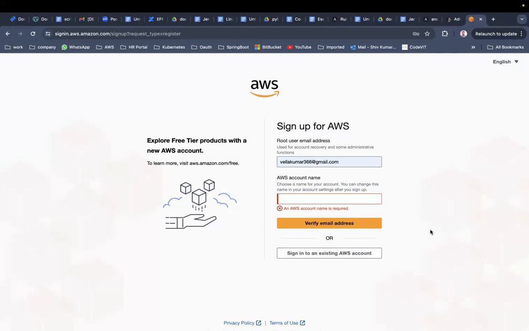AWS claims that they will enable the account within 24 hours, but it's not mandatory. You can also log into your account immediately. It's as simple as creating your Facebook or Instagram account. Just enter your details and click on create account. There are 5 to 6 steps to create this account.